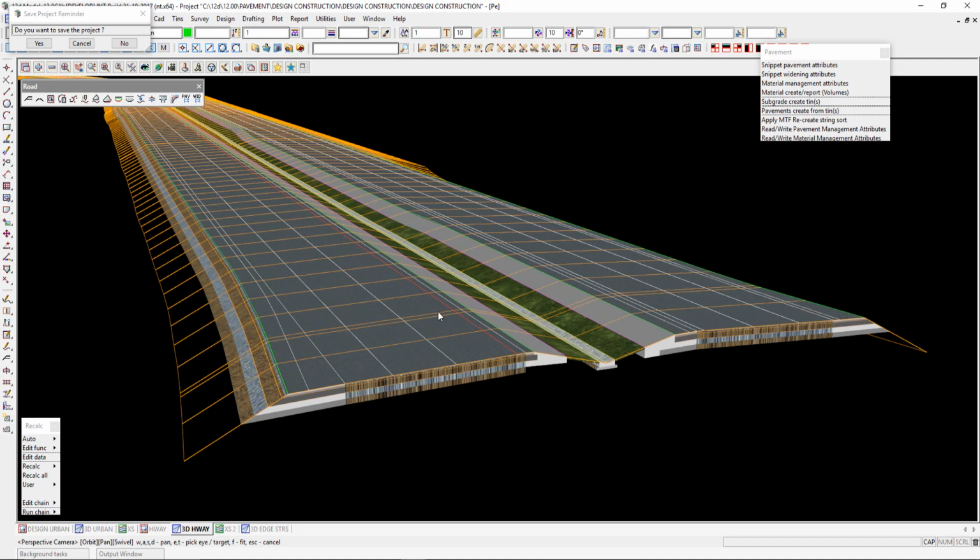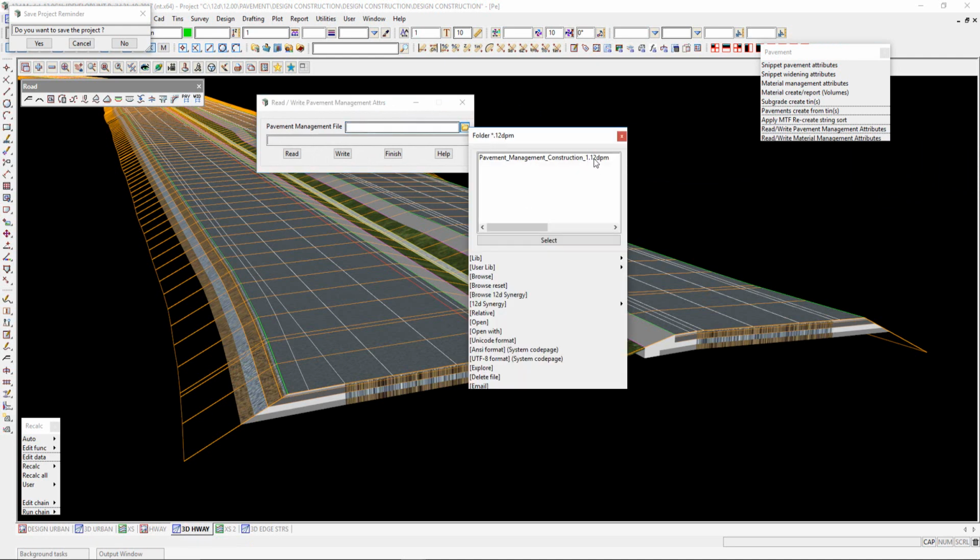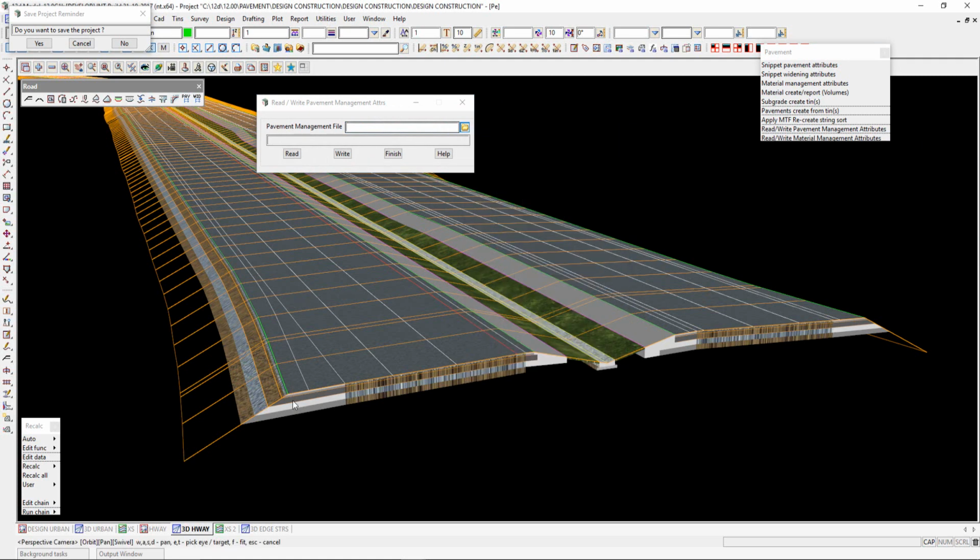Hopefully that gives you an idea. Again, refer to previous videos on setting up the Snippet Attributes and a bit more information on the Design MTF. If you want to write and read the Pavement Attributes, there's a read write here, and that will then create and write out a file with the extension 12D PM for pavement management, and you can place those in user libraries and read those in at any time you want.